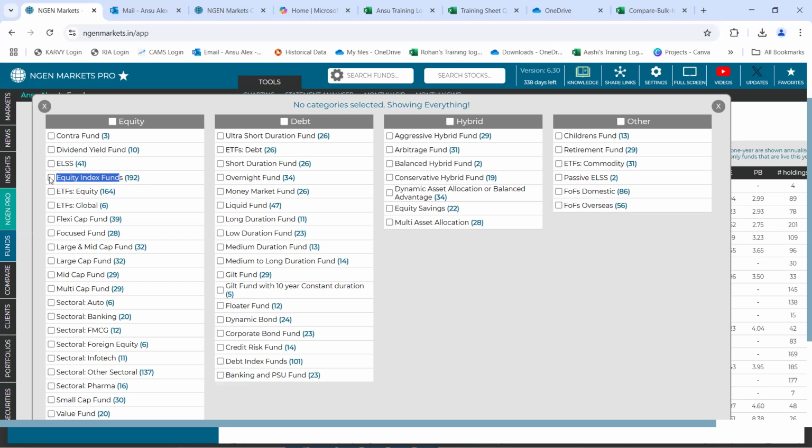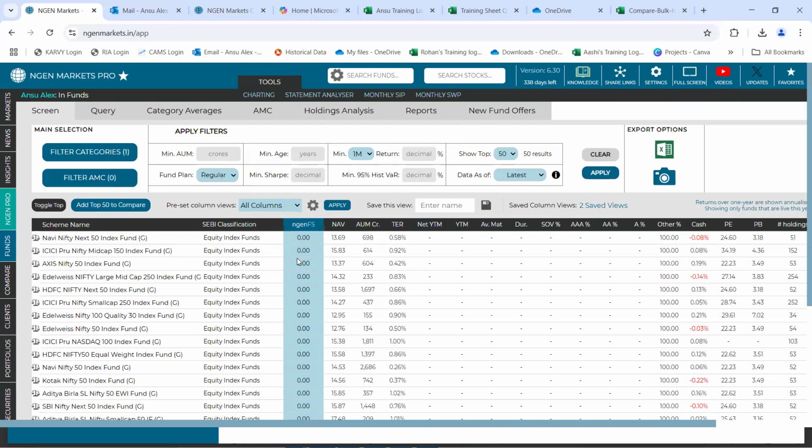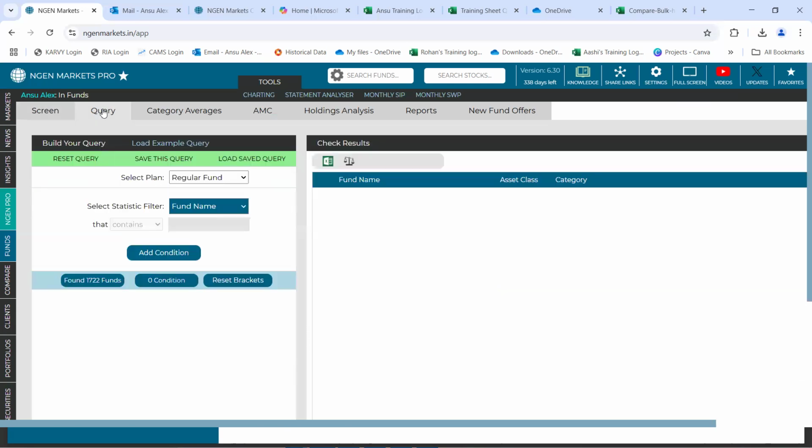Once you click on this checkbox, the entire lot of 192 equity index funds will show up onto this screener. Now, to locate a fund that tracks Nifty 100 as its benchmark from this list of 192 funds would be a hassle. In order to solve that hassle, you can use this robust query section. Once you go to this query section, you will have an option to create your own query. You just need to give in conditions. Basis those conditions, you build a query and you will be able to see your result of funds.